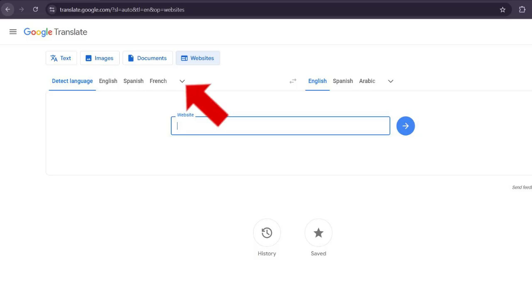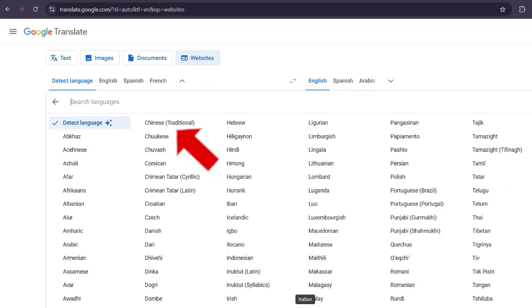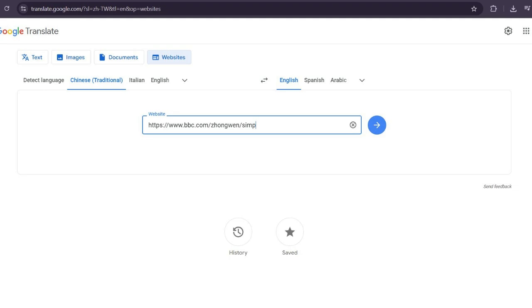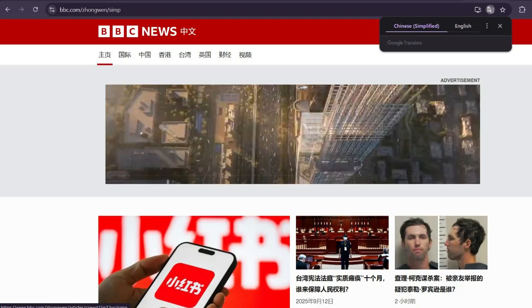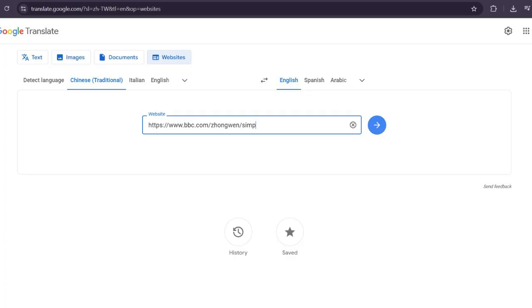Next thing you'll need to do is select the language of the site. For example, for me it's Chinese. Once you choose your language, now just add in the link of the website here. Just go back to that website, copy the link and paste it here and click Enter to translate it into your desired language. That is how you can use Google Translate to translate any website into your own desired language.